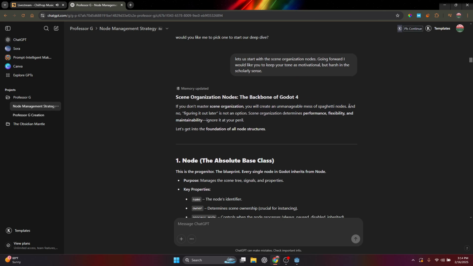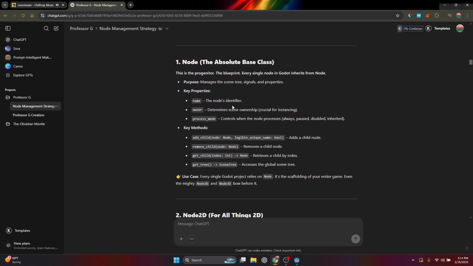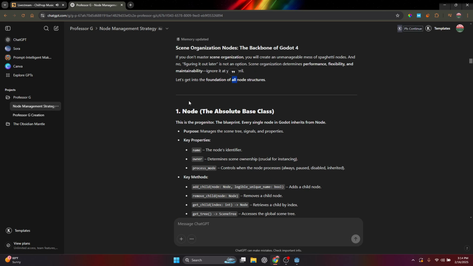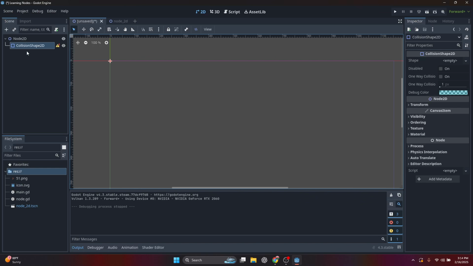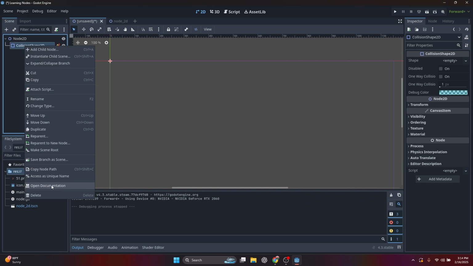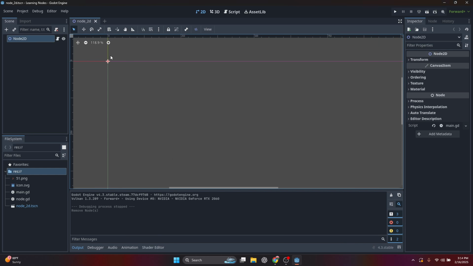So where did we go? Okay, so here is where we actually began digging into the nodes and what they do. So our base node here, the absolute base class, which can be found, let's delete, just so you see at home. Let me make sure that this is our unsaved, don't save.